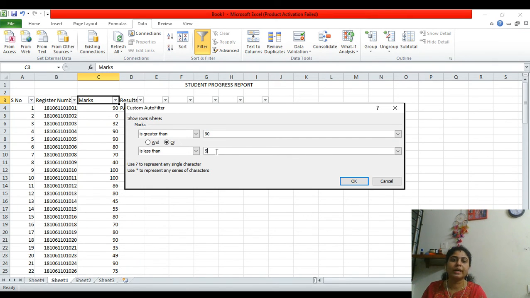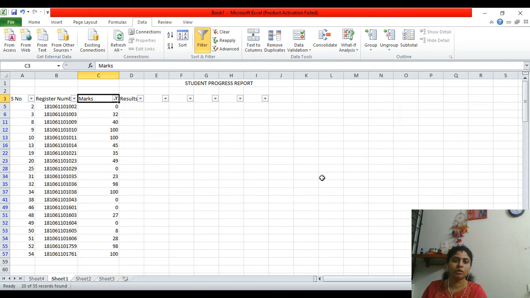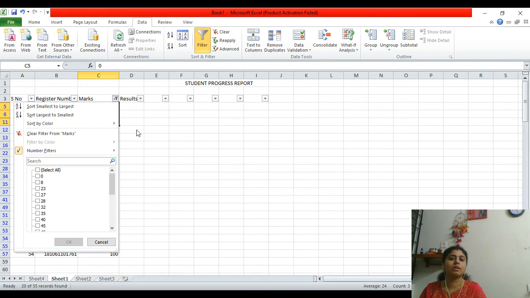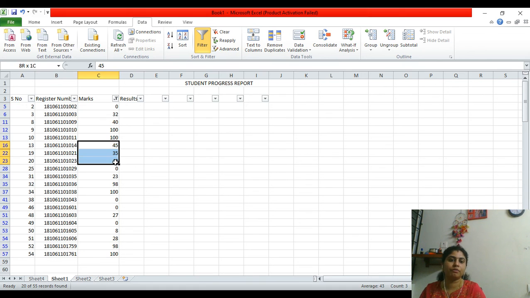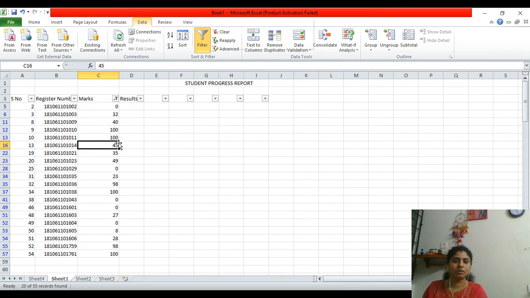So greater than 90 and the students awarded less than 50 at the same time. Click OK. Here the list of students getting greater than 90 marks and less than 50 marks is available. We can see them in the list. So these are the basic filter operations available.